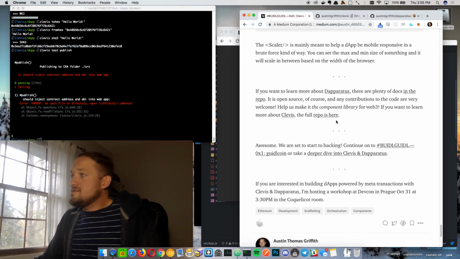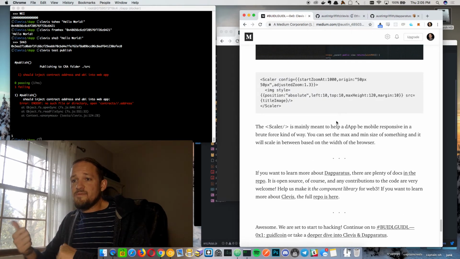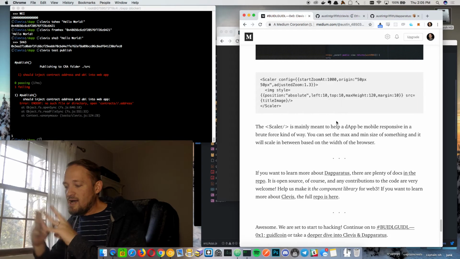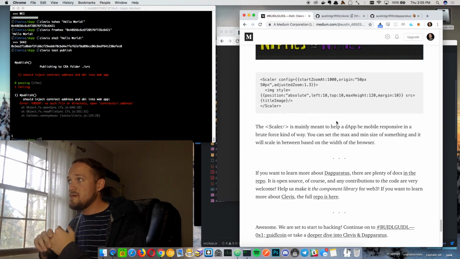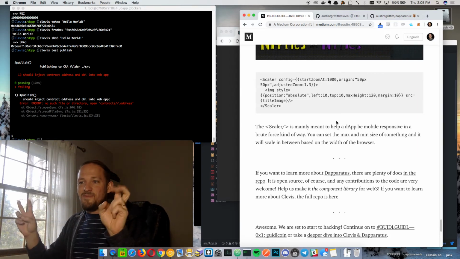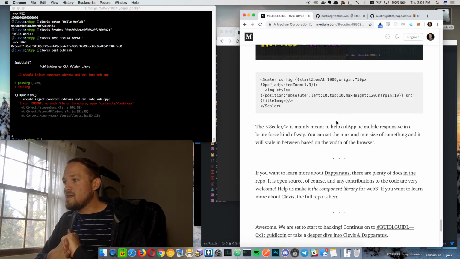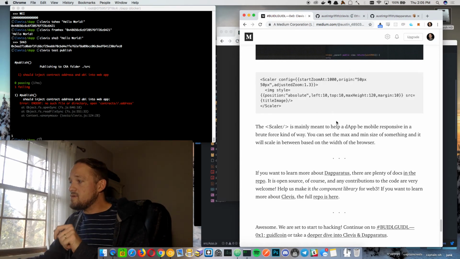So that's basically it. That's Clevis and Dapparatus. That's the intro. That's the high level you need to get started with the build guild stuff. So that's basically episode 0. We'll do episode 1 next, where we start using these tools to actually build something.